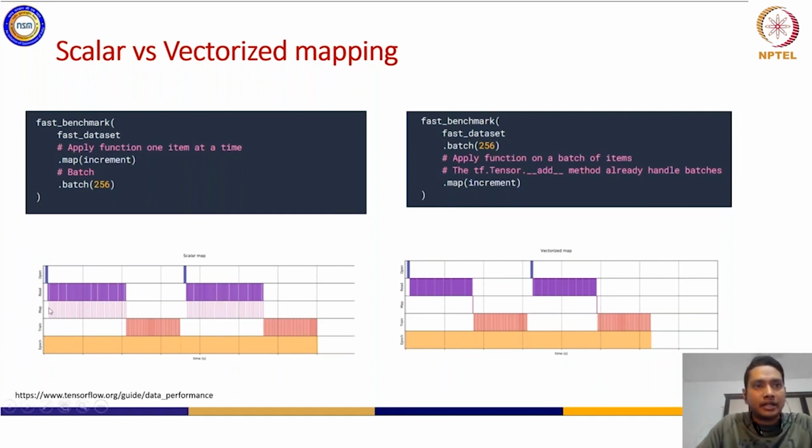And you can see that all this waiting time for the mapping has just collapsed, and you get very efficient timing for your CPU as well. Usage will be more, and the training will be faster.